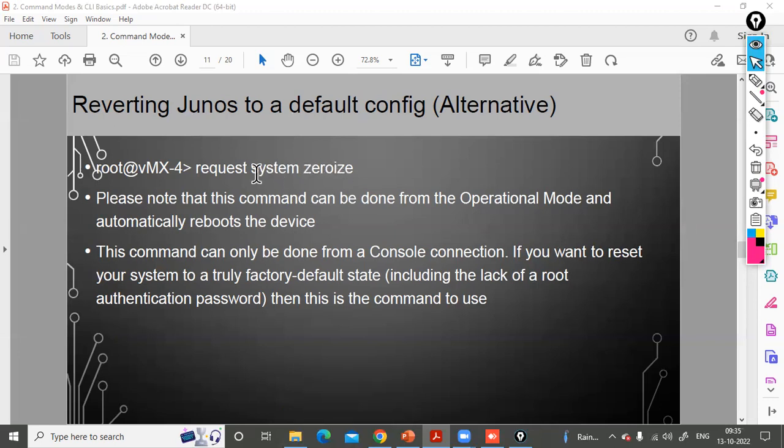Remember that this can be done through console only. Remotely it cannot be done. This is so that nobody can accidentally do it remotely, right? So this will truly reset your system to the factory default state, and it will restart the system for you. You don't have to restart it.